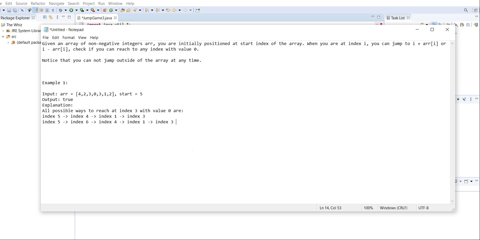That was kind of confusing, so let's look at an example. Let's say that we start at position 5, which is index 5. So 0, 1, 2, 3, 4, 5. So we start here. We can either go I plus array of I, so we can go here, or we can go down to here. So I plus array of I leads us to index 6, which is right here. And I minus array of I will lead us to index 4.